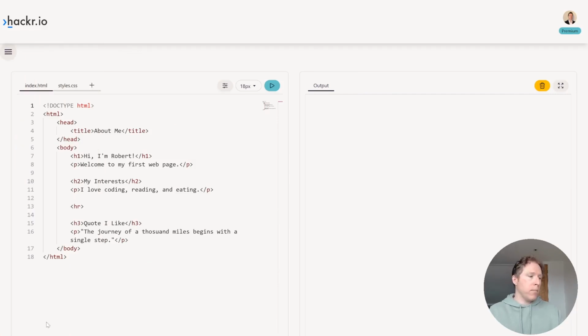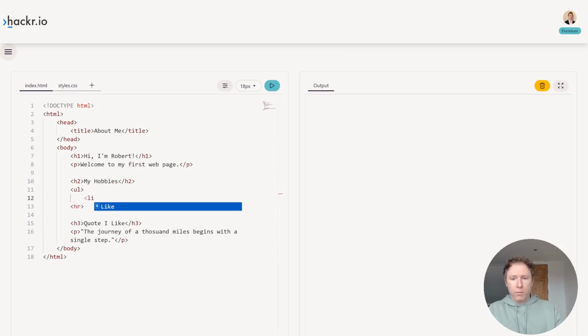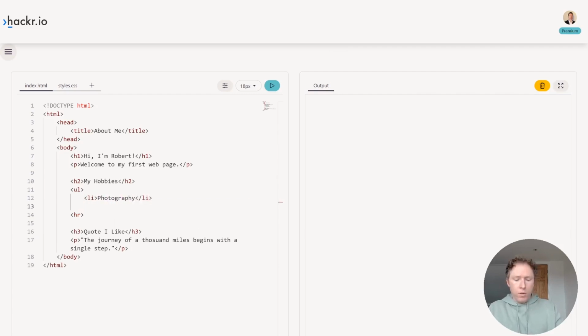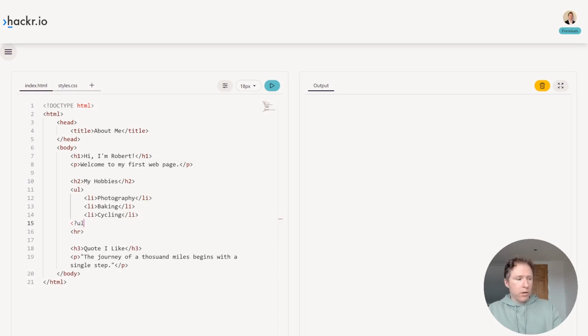So now we've got My Hobbies as a new section that we want to create. So let's now create a new H2 section. So we had My Interests. Why don't we change that to My Hobbies instead? Okay. And then rather than having this paragraph tag, let's get rid of that and let's create an unordered list with UL. And then let's create some list items and let's change it up. Let's say it's photography. Then we could also say baking, which is true. I do like baking. And then we could add cycling. Great. And then we need to obviously close out our unordered list.